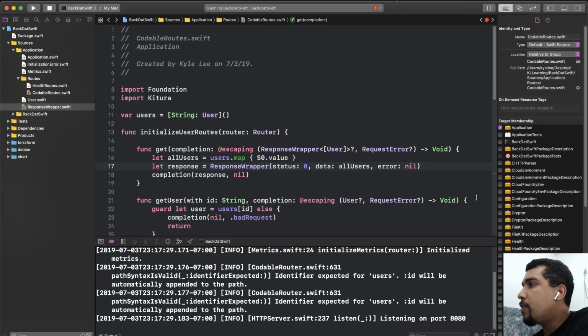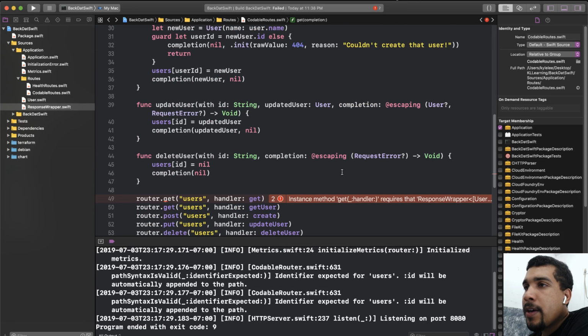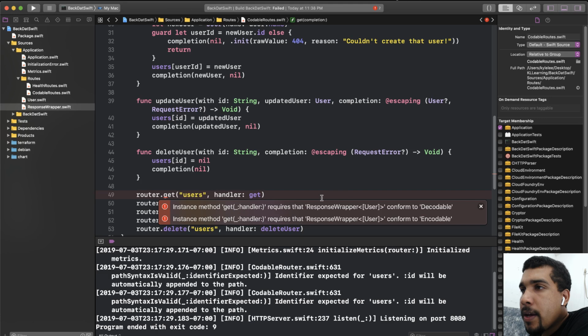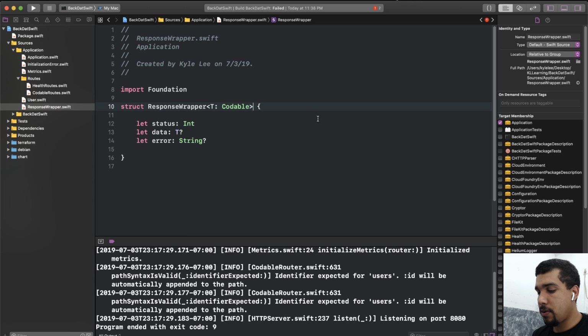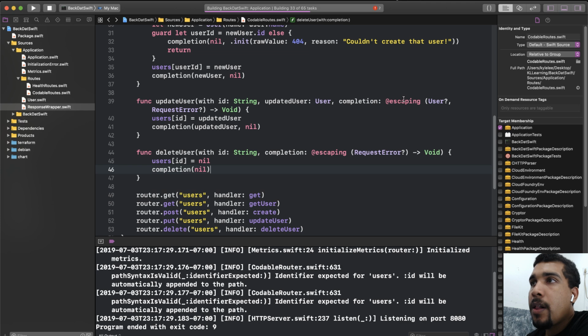So let's go ahead and run this. And this failed. It requires that the object itself has to be codable. So we need to make sure that the response wrapper itself is actually codable. There we go. And that should get it to work because everything inside of it is codable.